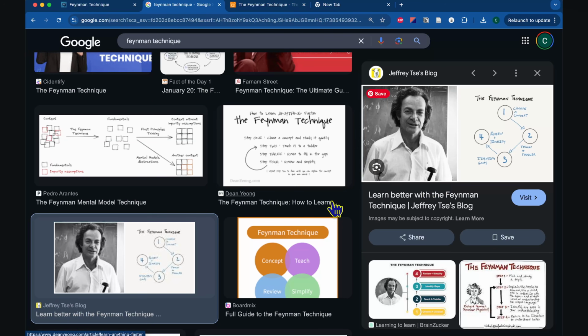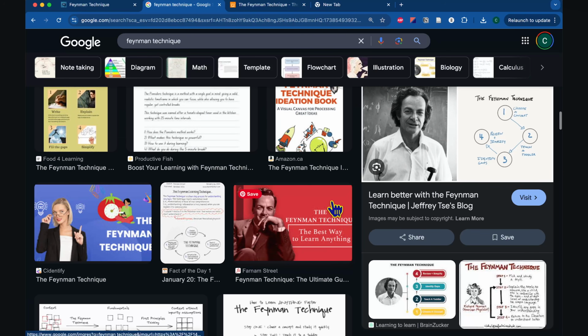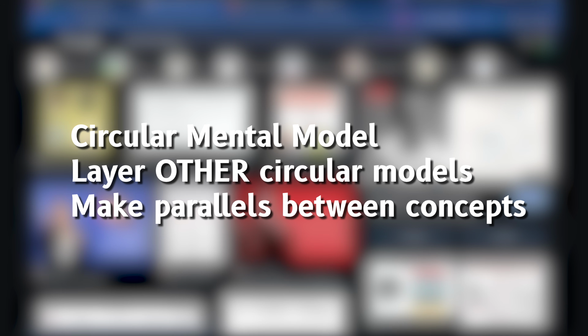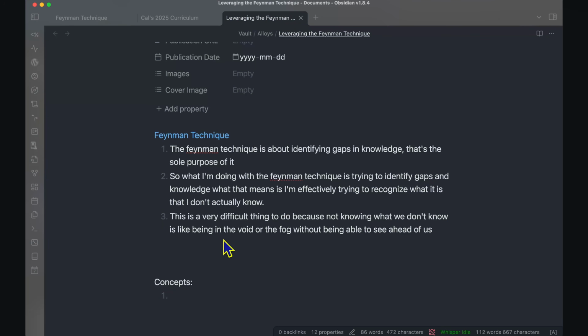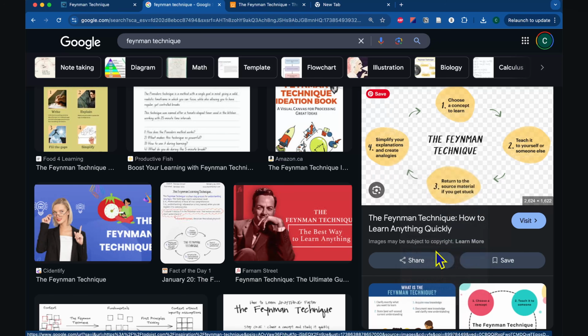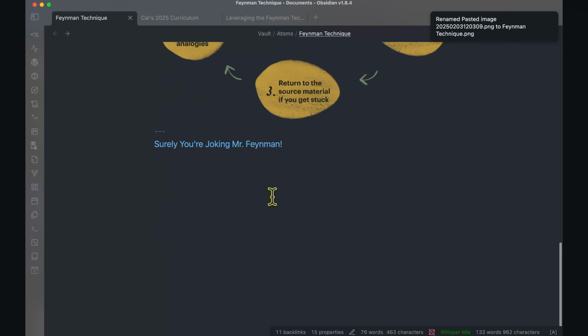So I find that when you start to think of different mental models on how things can be connected together, if you start to recognize the shape of the mental model, for example, a circular one, you can then layer different mental models on that original one in a way that starts to make a lot more sense. So what this really makes me think of, I'm just going to copy this image here, go back to Feynman technique, and add it to my vault.